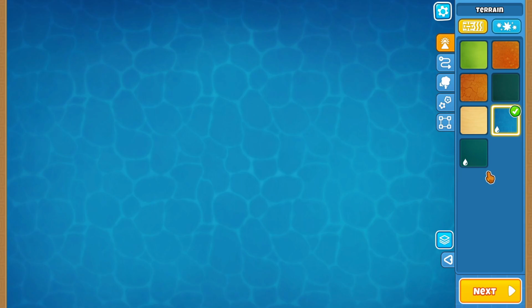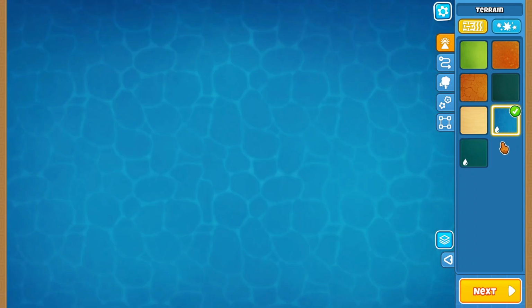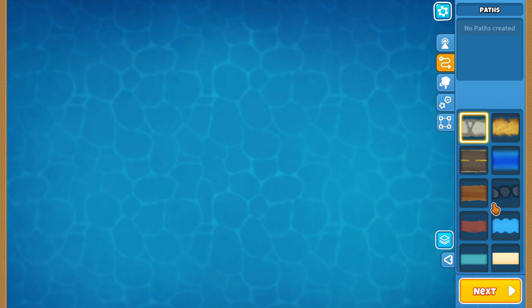Of course, with creating all of these maps, the first thing we need to do is choose our background. Because Cubism is a little bit of a lighter map, let's go with the bright blue background. And then the next thing we have to do is choose the path.